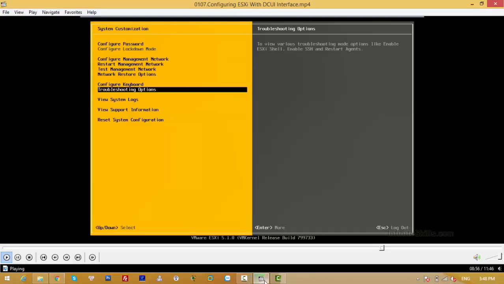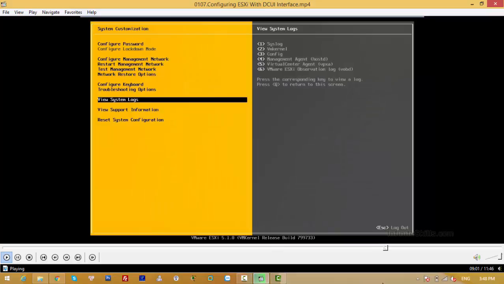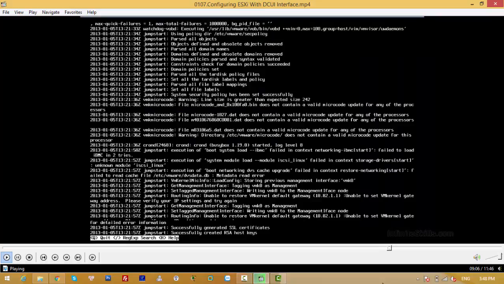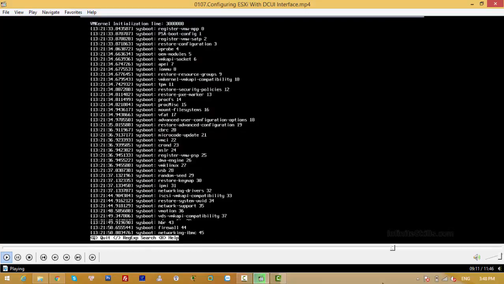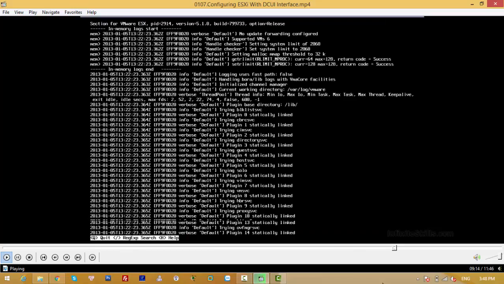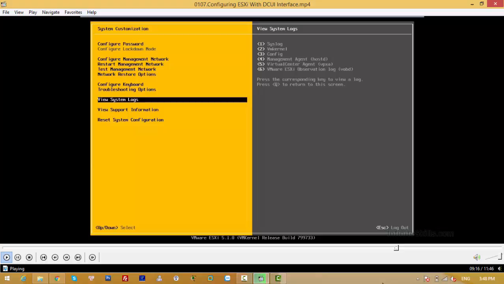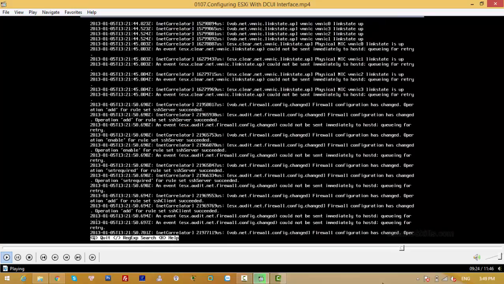I mentioned earlier, when you're at the console, you can use Alt F12 to see the logs, but if you go into the View System Logs here, you'll see there are multiple log files available. We can view the system log, which is what we would have gotten off of Alt F12. We can also view the VM kernel log. We've got the configuration log, the management agent logs, as well as the virtual center agent, which are pretty closely tied to each other. And we've also got the VMware ESXi observation log, which doesn't have too much interesting detail in it, more of changes to the state.